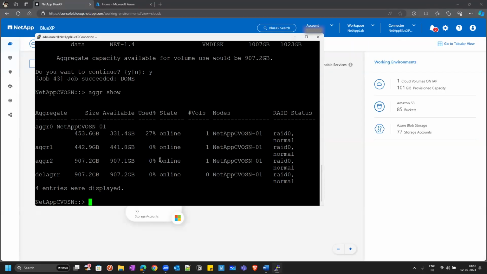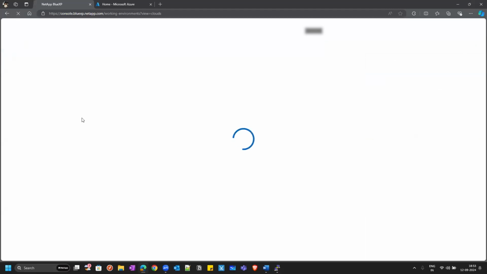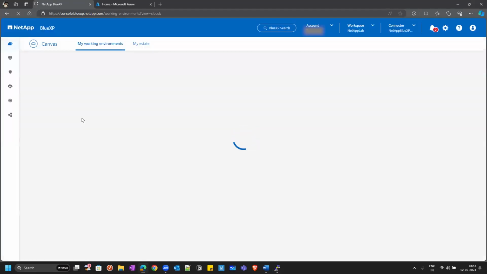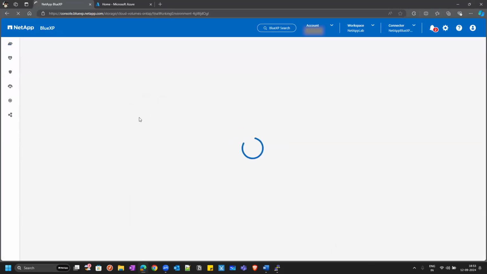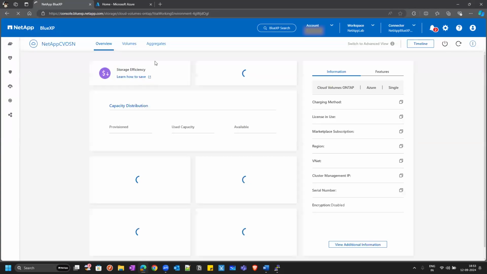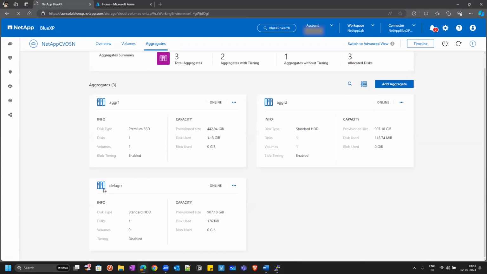Now let's go back to BlueXP. Refresh the screen. Enter into the CVO. Go to aggregates tab. You can also see here the aggregate with the same name, delete aggr. Deleting an aggregate from the connector completely removes the disks from the CVO and the cloud provider infrastructure.